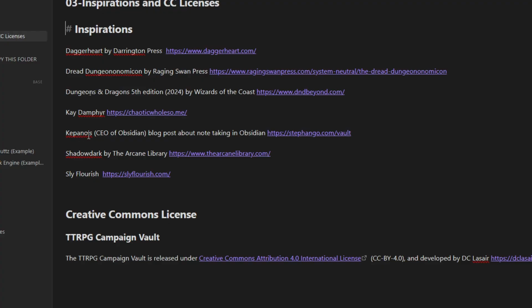Capano, that's what the CEO of Obsidian goes by, made a blog post about using notes in Obsidian. His blog post, along with things from personal knowledge management systems, PKMs, really led to using as few folders as possible and using backlinks and properties and bases, other features of Obsidian, to create the connections between things and for organization, and not to have hundreds of folders that you have to go through for everything. Also, the way Shadow Dark does things, I got inspired by that.